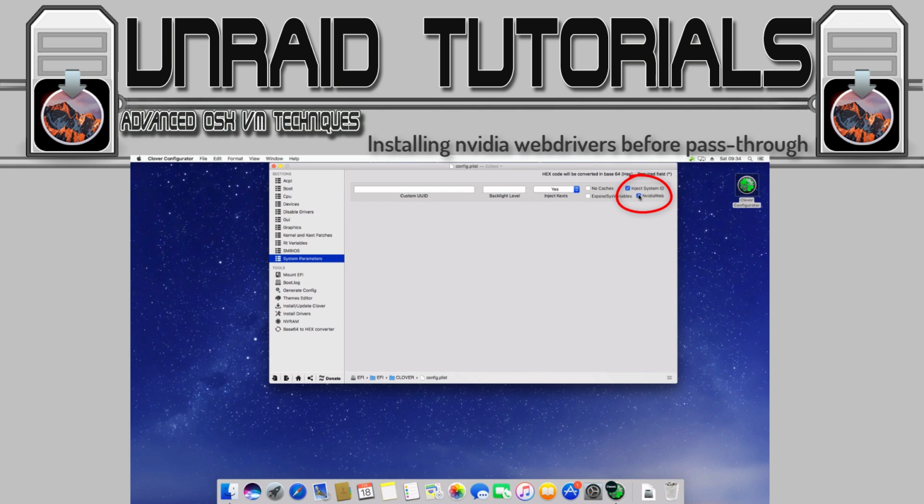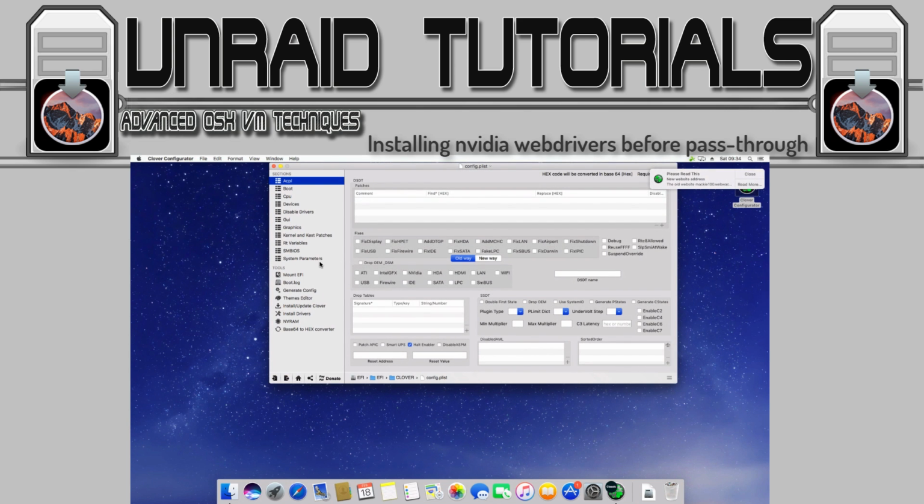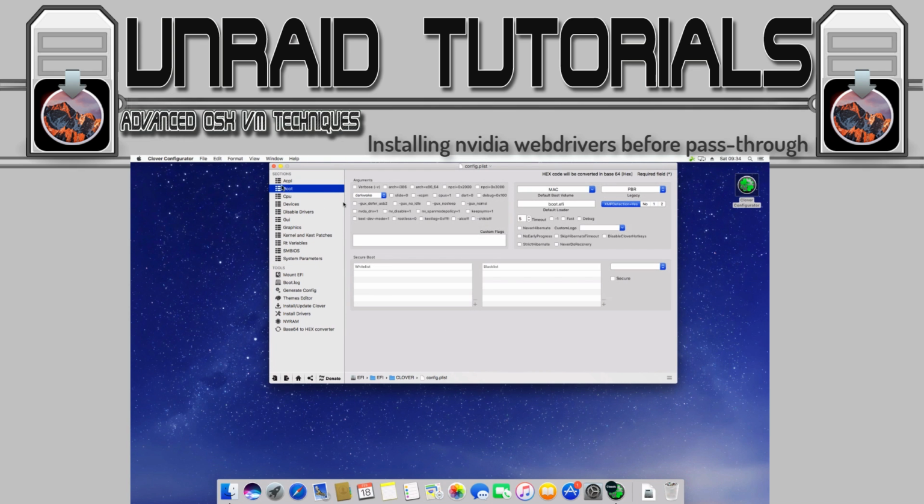Select both of those and then go up to the top here, File, and then Save, and then let's exit this, click OK, and I always like to just go back in just to check that those did save correctly. So I'll go down to my System Parameters, yep, those two are checked, and I'm also going to check again that this isn't selected, so that's fine.